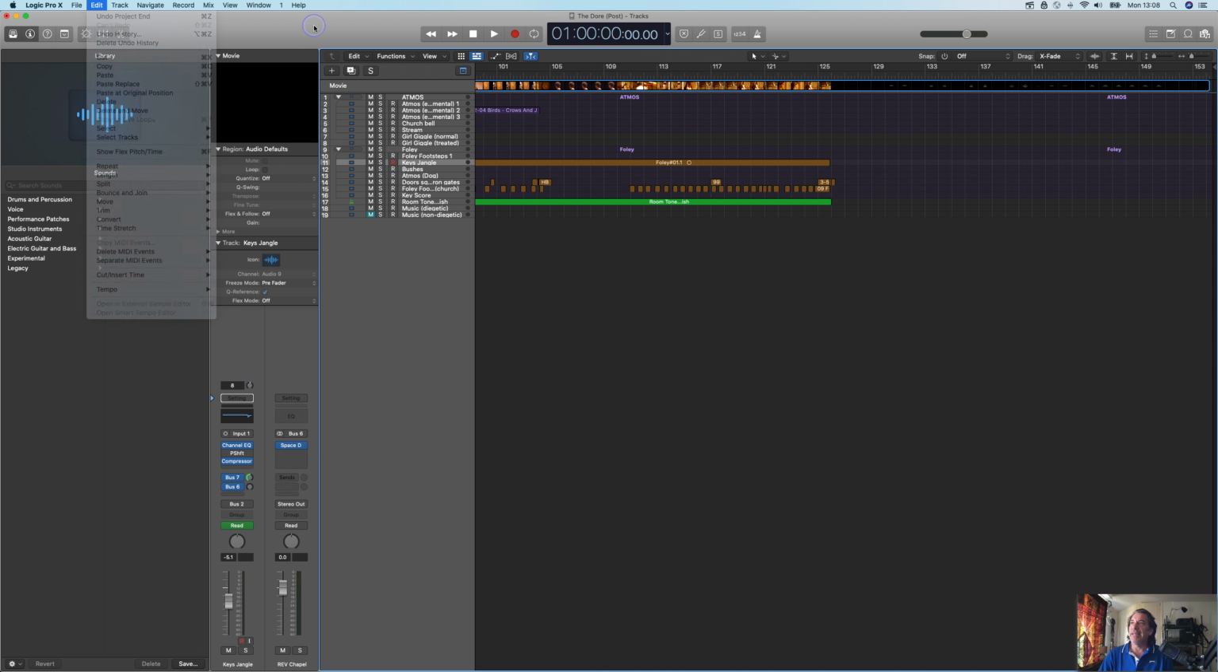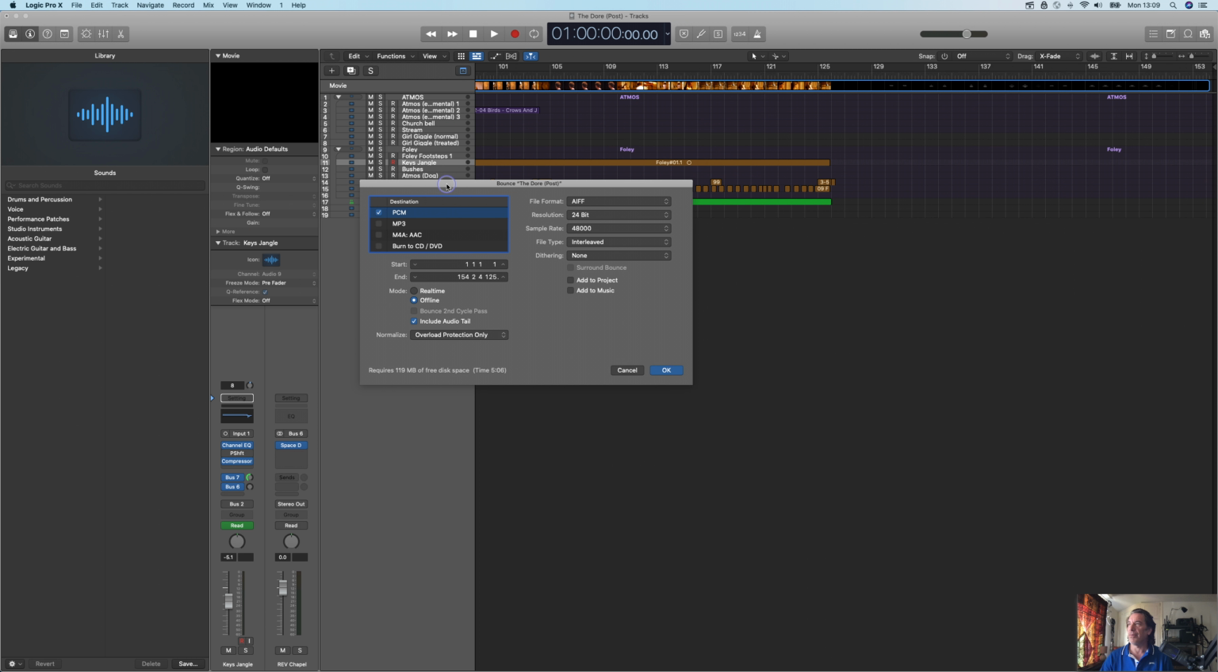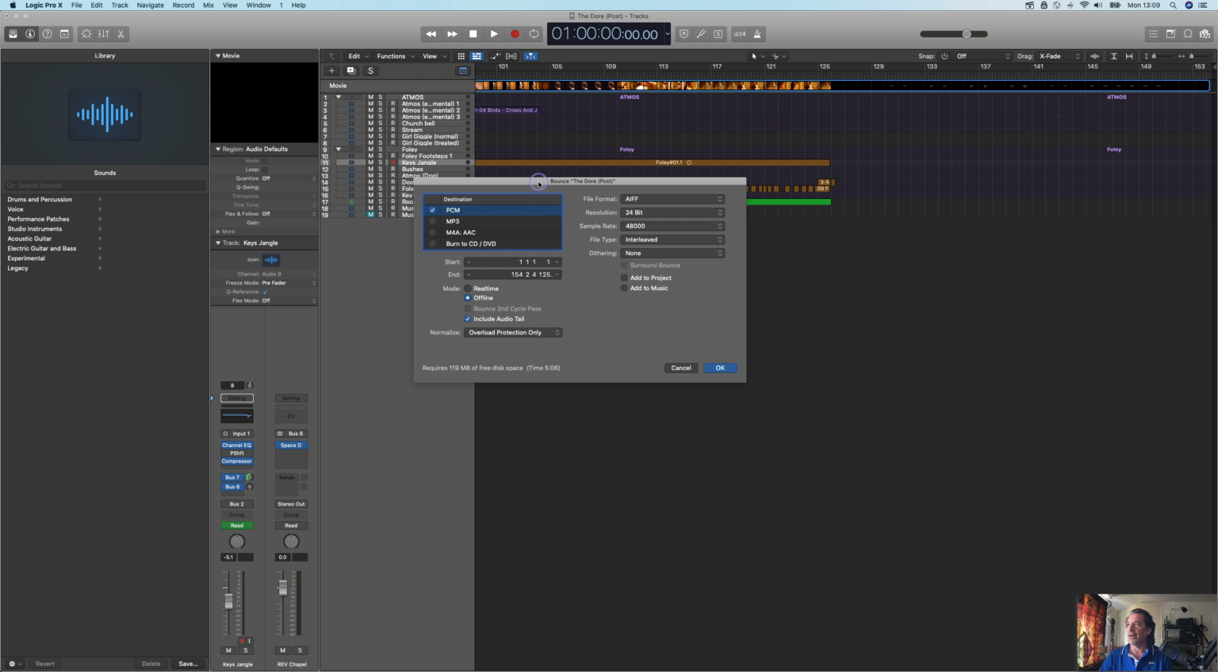Okay, so what we need to do, we need to go to File, and we need to go down to Bounce, and then Bounce project or section. The shortcut for this is Command B. So I'm going to go OK. So here we go. We've got our bounce little window, this little breakout window. PCM. That stands for pulse code modulation. And that means digital audio uncompressed.